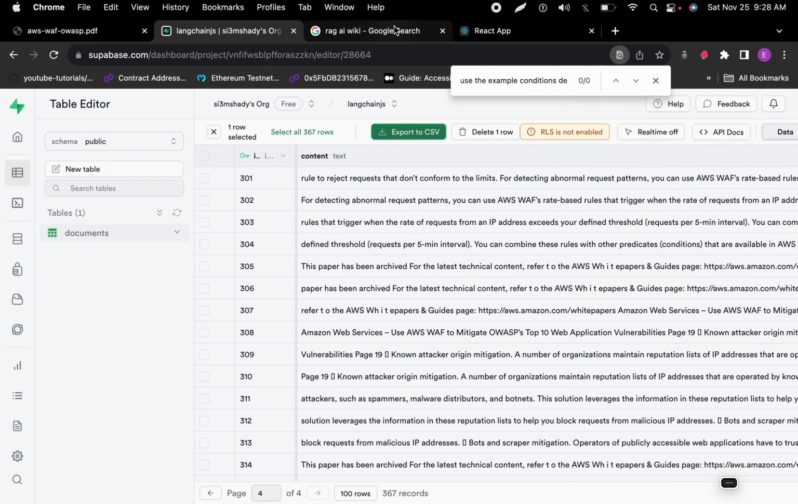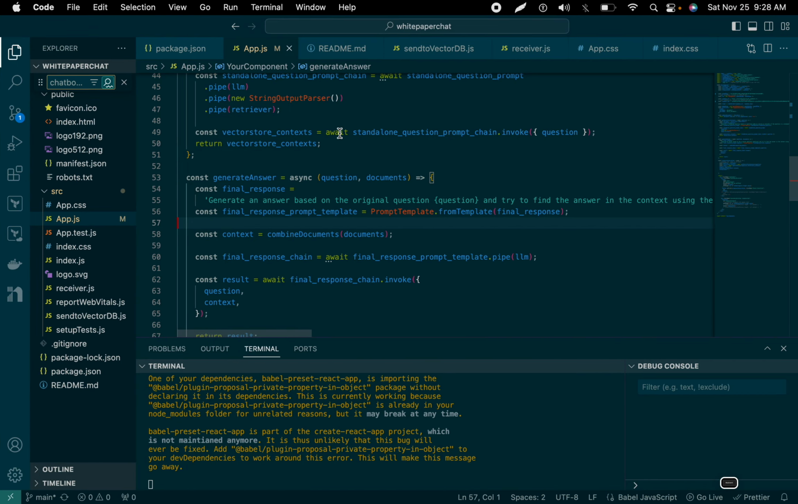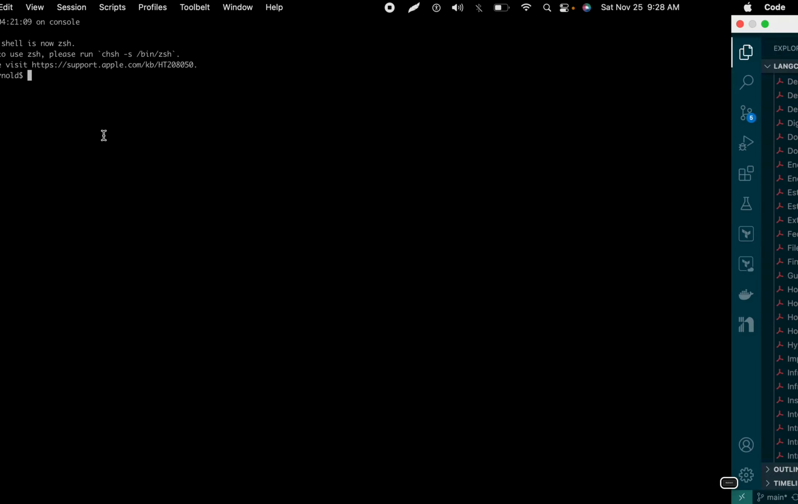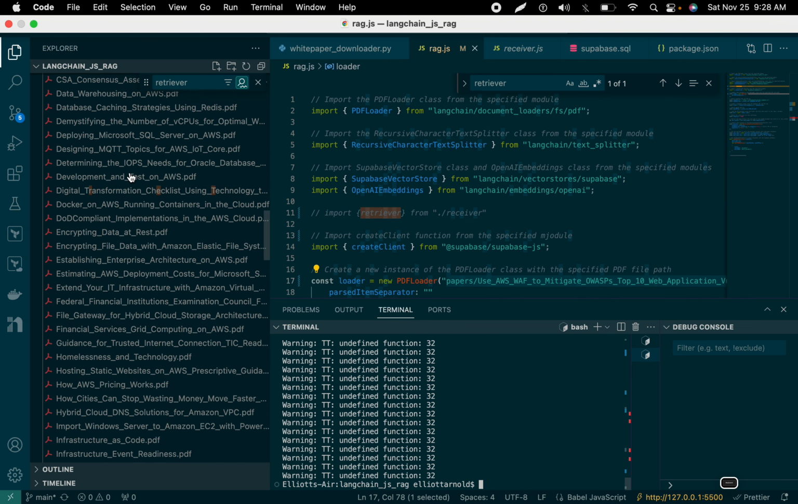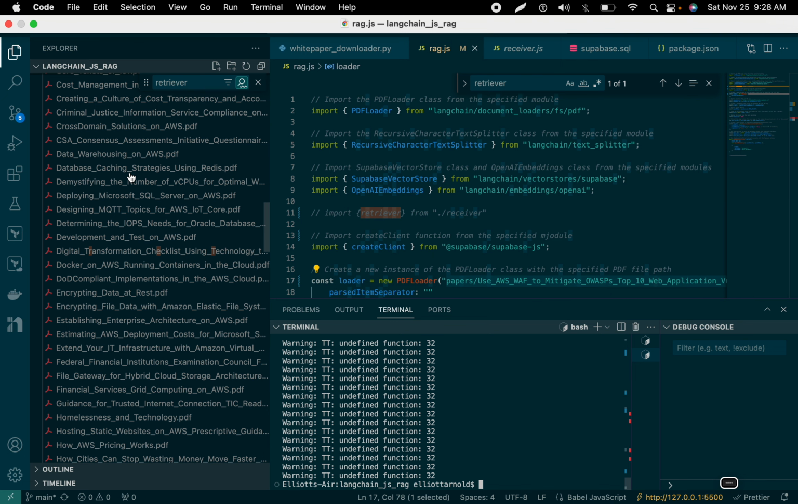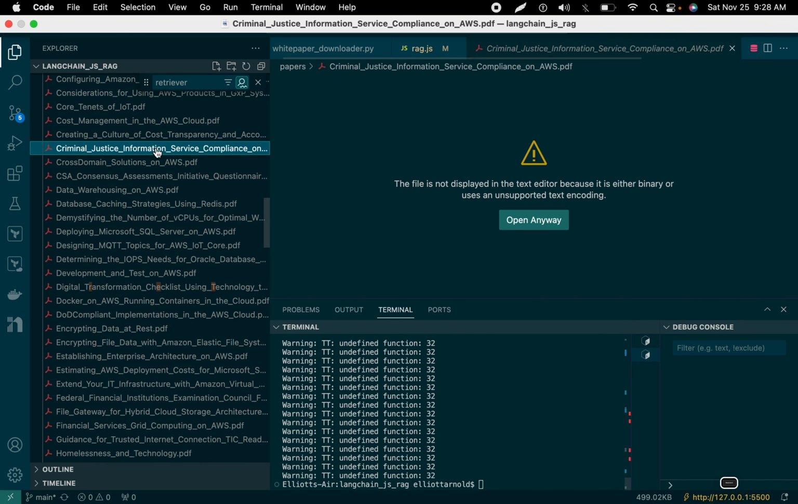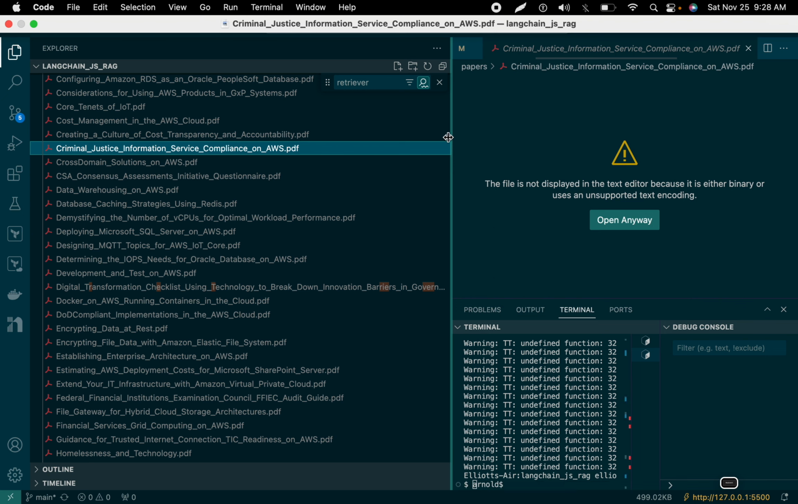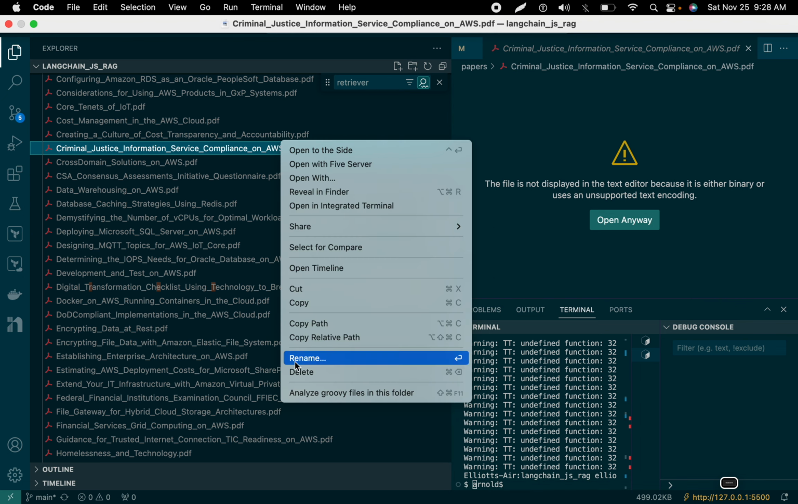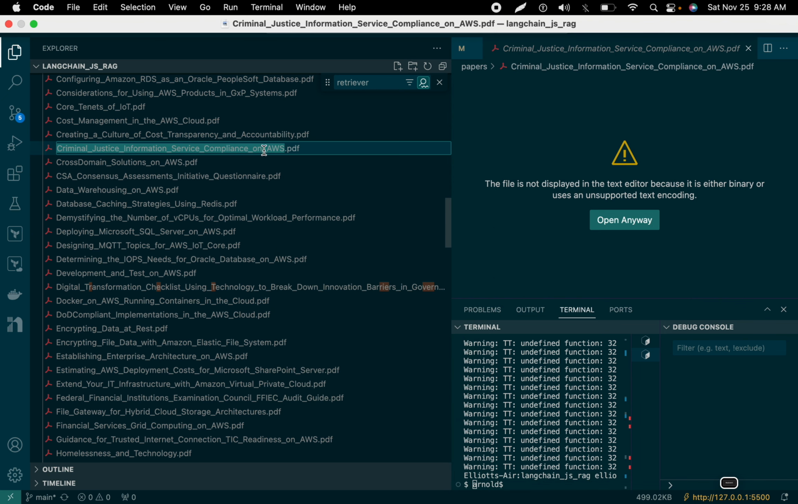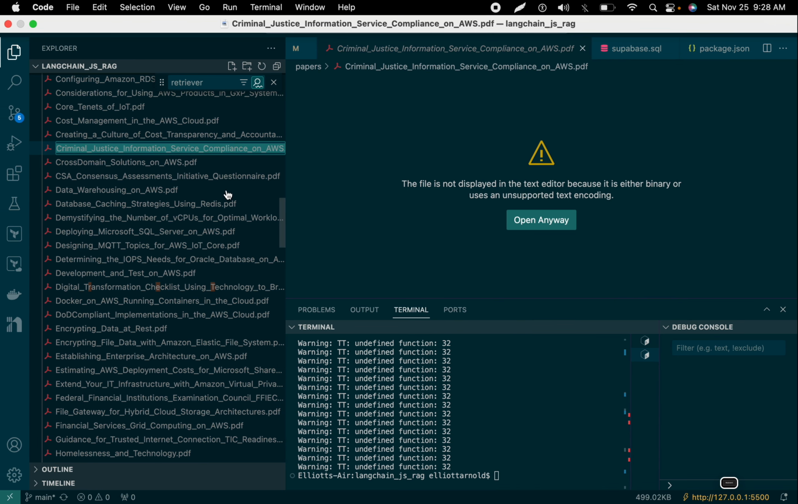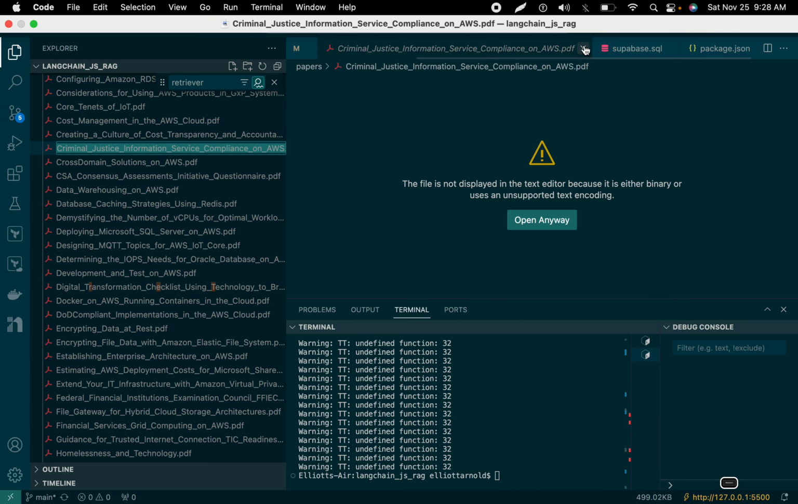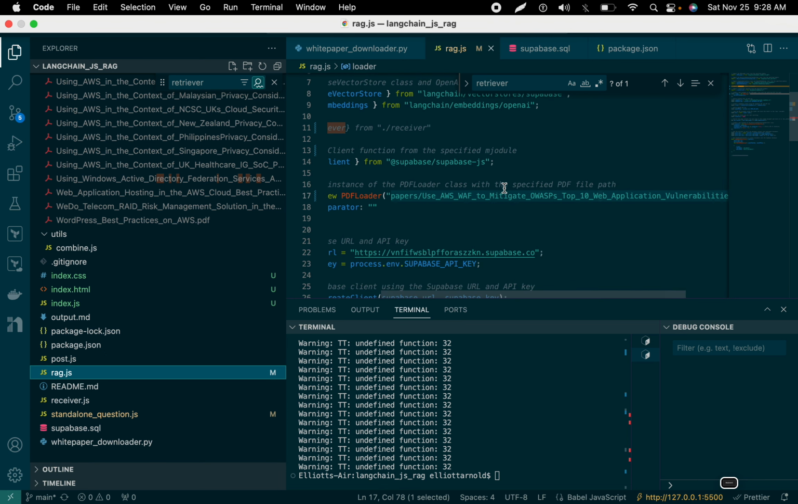So let's just try one more. And actually, how about this? Let's just do another document altogether, maybe something like criminal justice. Okay, let's try that. That looks like it's very niche. So let me just get this criminal justice one here, and let's just chat with it because I'm just repeating the same thing. So in this one, let me just replace it here.